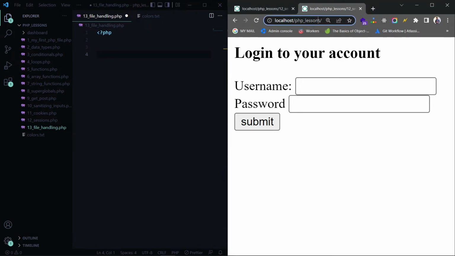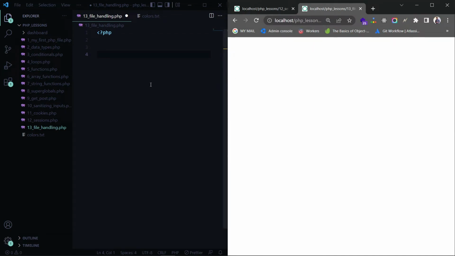Okay, so over here I think I'll just make this file handling. Let's change this to file handling, handling.php. Okay, so we have our empty slate. First of all, I need to put the file that I want to read over here. The file is in the same directory as file handling.php, so all I have to do is say colors.txt. So that's the file.